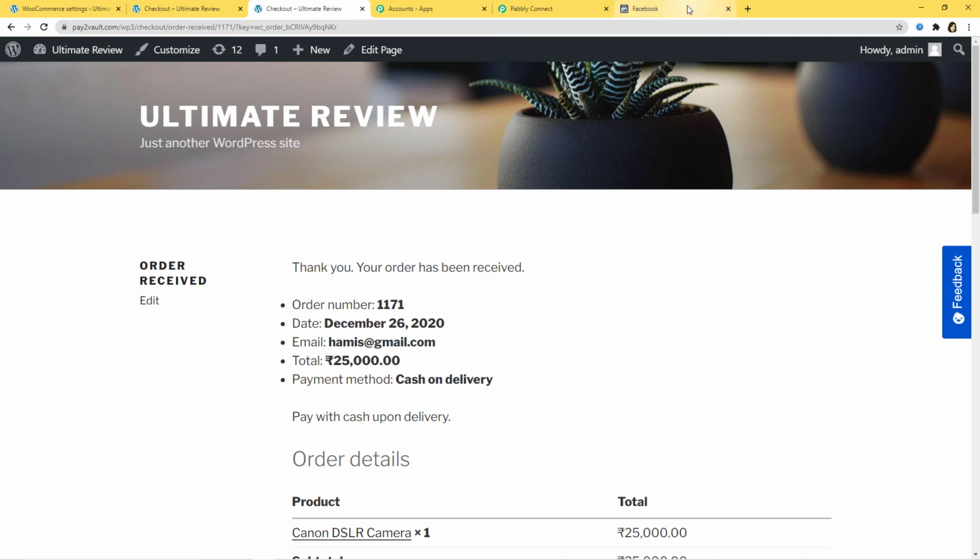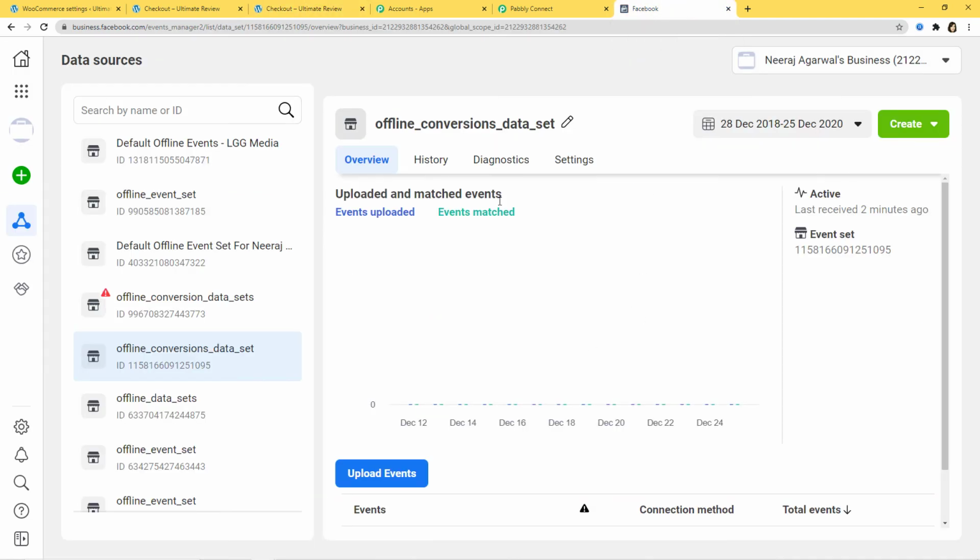So I'll go back to Facebook offline events. So as I mentioned, here in Facebook offline conversions, you will only be able to see the information or data next day. So what I'm going to do is I am going to see the information or data tomorrow and then I'm going to show you how the result or response has been.